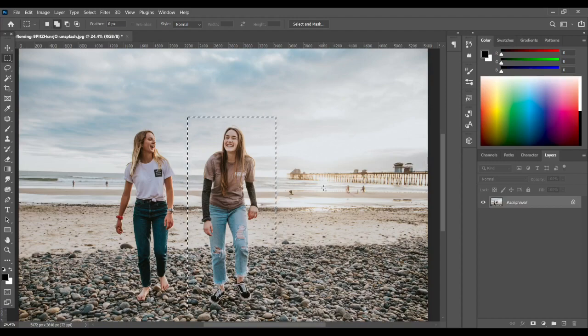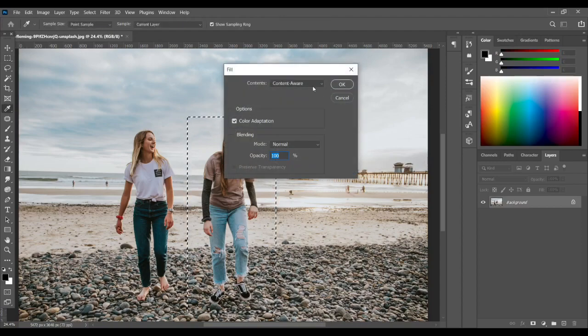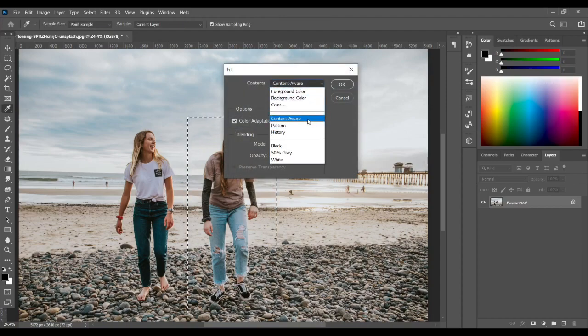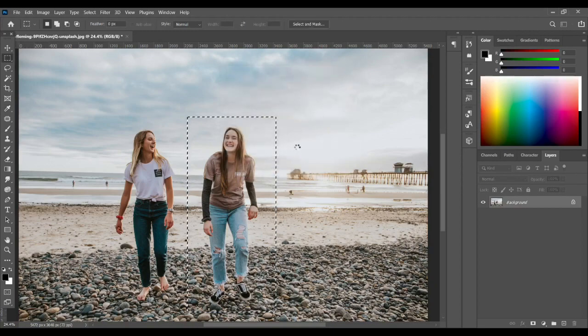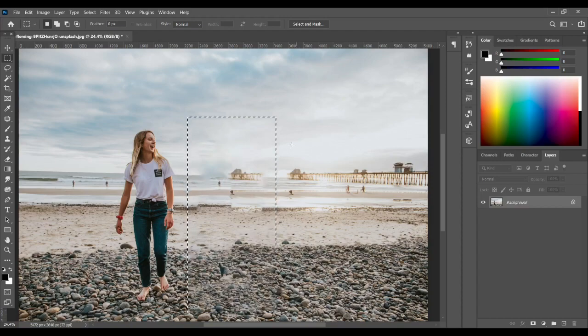press Shift plus Backspace and select from Contents to Content-Aware, and after that check Color Adaptation and set the blending mode to Normal, opacity 100%, and click OK. It takes some time, and after that it does a fantastic job.